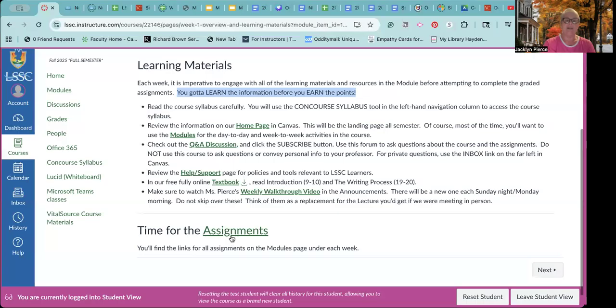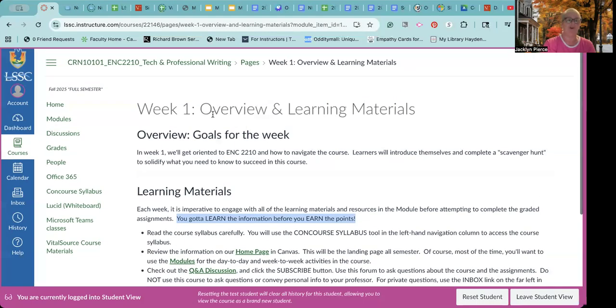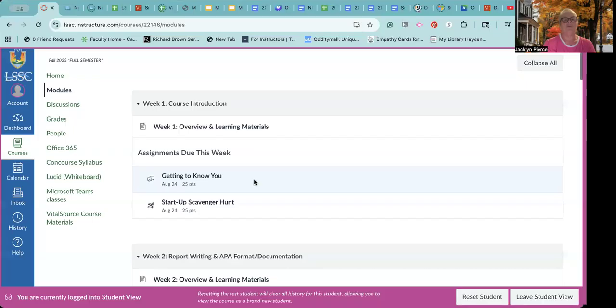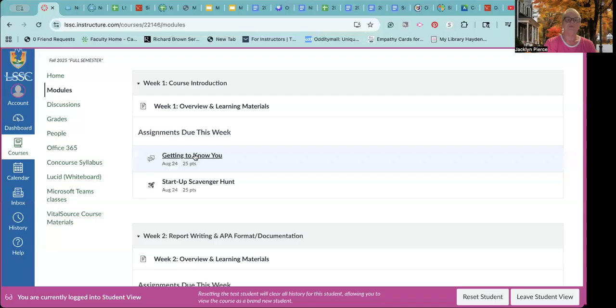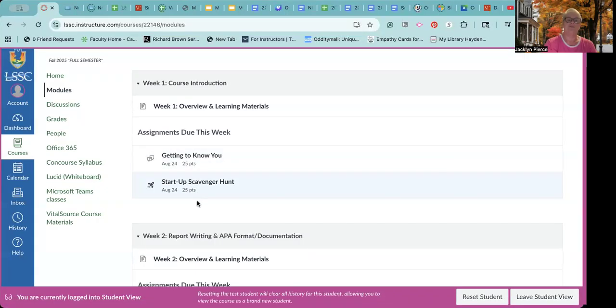Then we have a link to the assignments, but I prefer to go back to the modules, and you will see, as we saw just a second ago, under assignments due this week, the two things that are due by the first Sunday night. The Getting to Know You discussion board, on which I have asked that you potentially share a video instead of typing things out, or you can write things out, but do include a picture. It's very important, of course, that we get to put names with faces in these online classes. It makes it more real. So I ask you to do that.